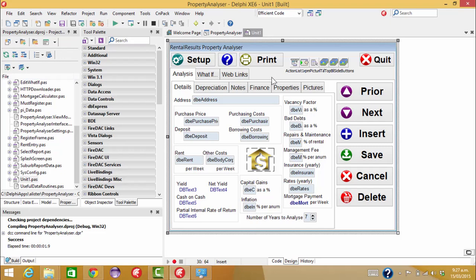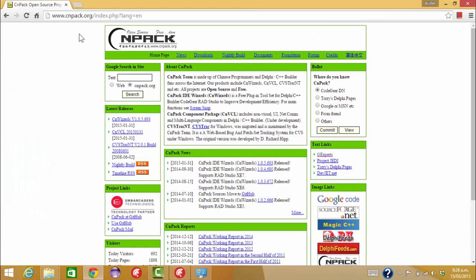I have here a legacy application. What it is and does is a bit unimportant, so we're just going to ignore that fact. And the first tool we're going to look at is CnPack. This is this menu item here. Now you can download CnPack from cnpack.org, and it's the CN Wizards.